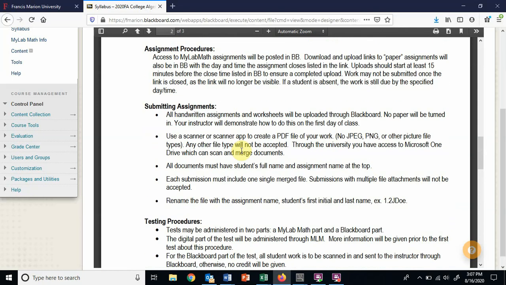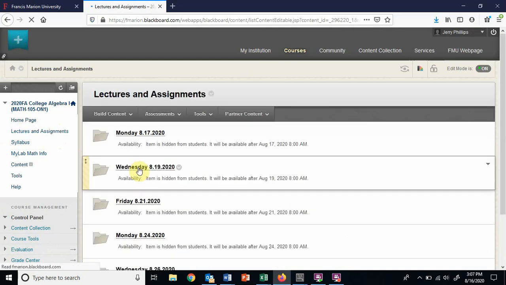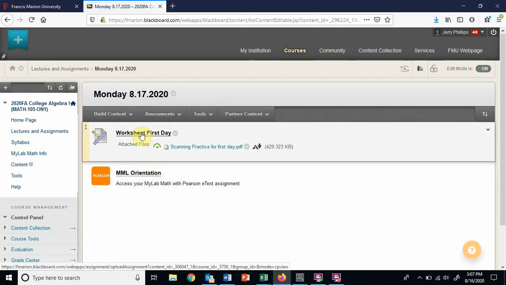All right, so that's the syllabus. I think we're making good time here. Let's talk about these 2 separate things. Let's go into a folder for today. So you're going to have a worksheet and a MyMathLab for each lesson.